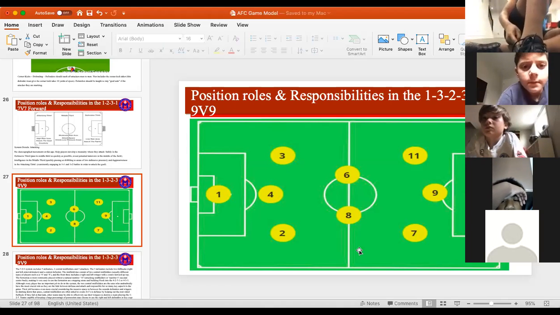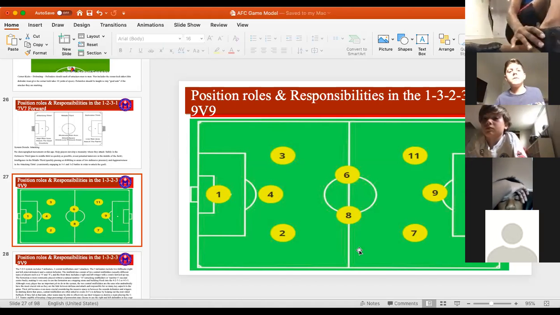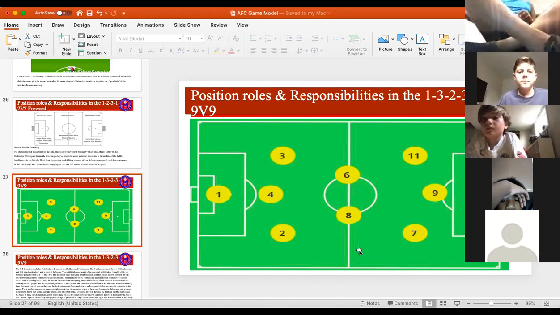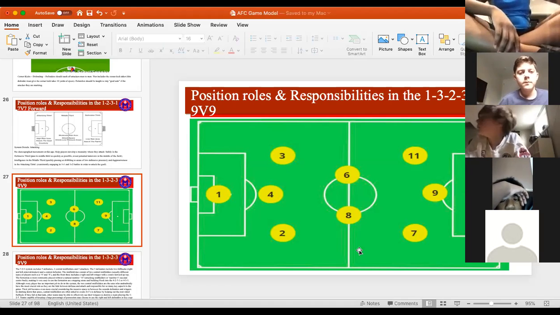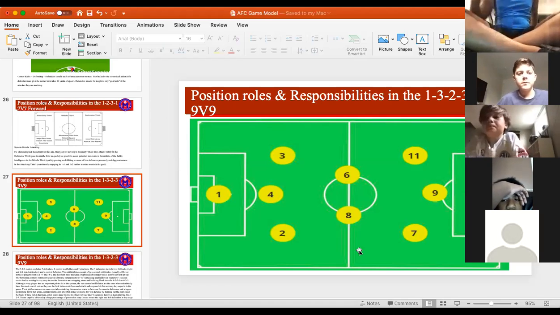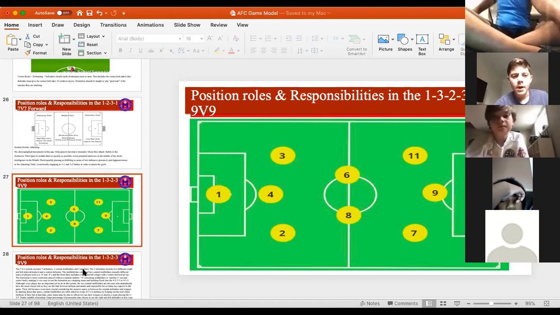Because remember, these 2 guys are playing here. These 2 guys are going to push high if they need to, right? But we always want to keep 2 defenders in the back. So one of these back 3 is going to push up, right? So these guys can be coming back and forth. So in modern football, that's how we're going to have it.